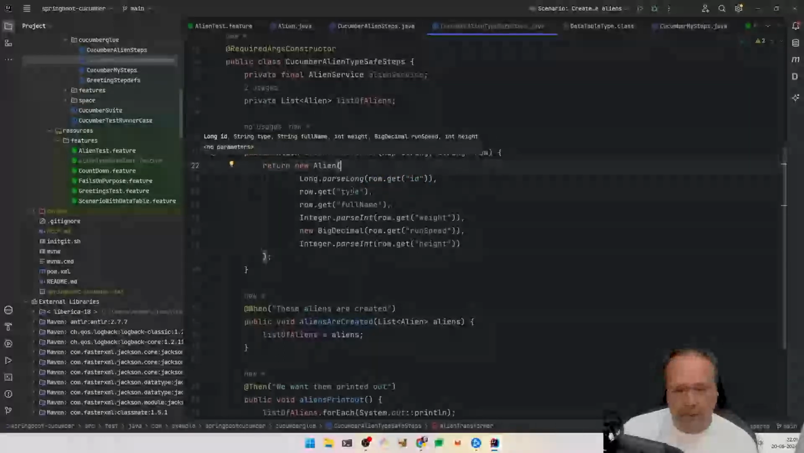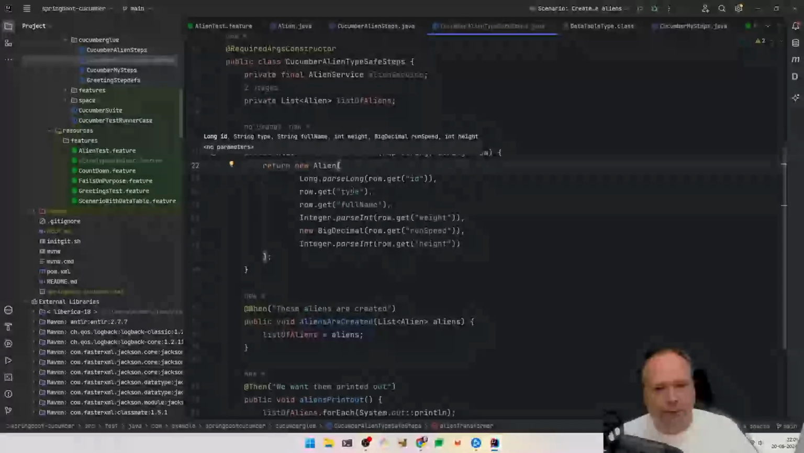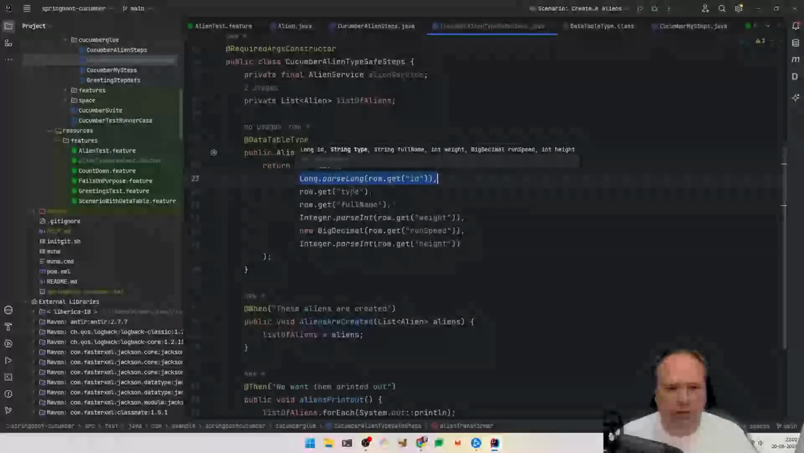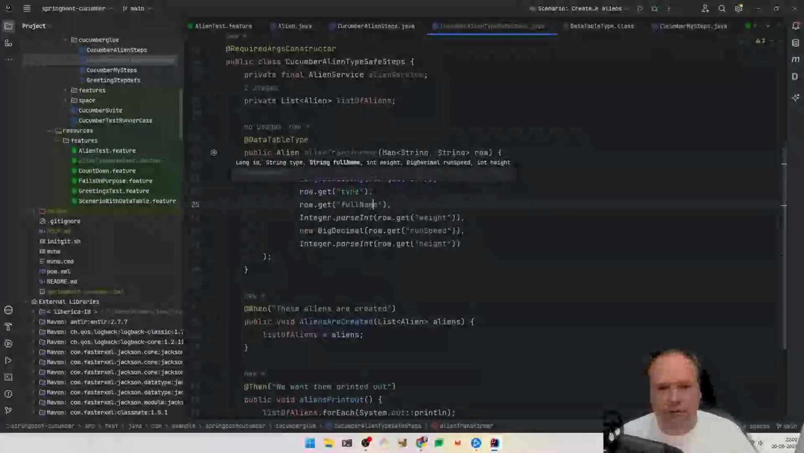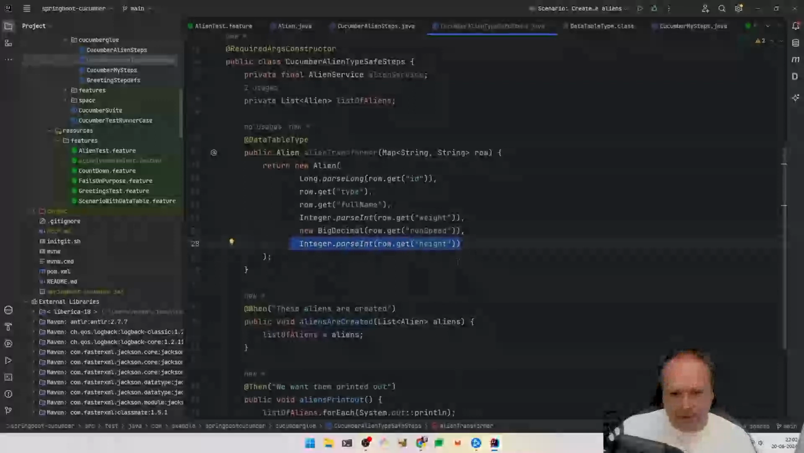because Cucumber cannot guess how to convert these maps, these data tables, without a little bit of help, because right here we have a long ID, and then we have a string, we have an integer, we have a big decimal, and then we have another integer. So the long has to be converted like this: long, parse long, and then the strings, of course, can just be taken directly. The strings that we are getting in, and then the integers need to be passed with integer parsing, and the big decimal has to be taken like this, with the new big decimal, and then the string. And we also have a parseint in the bottom right here.